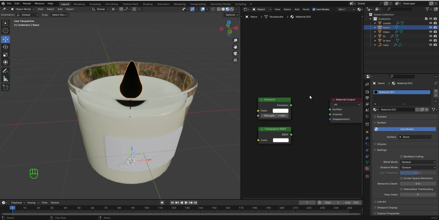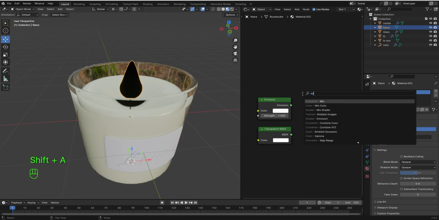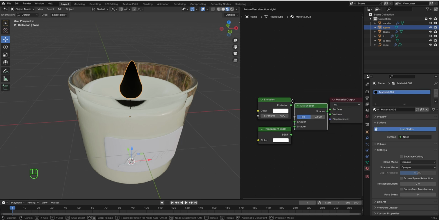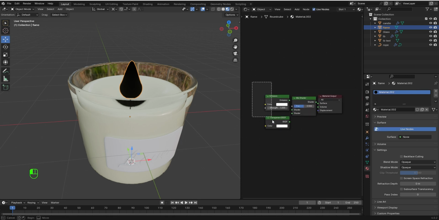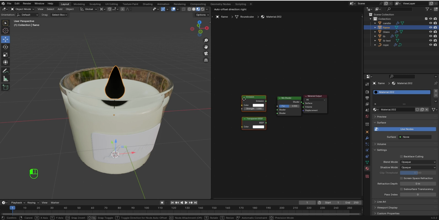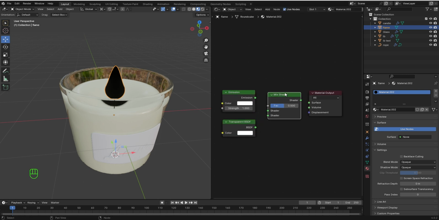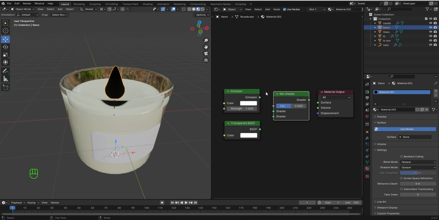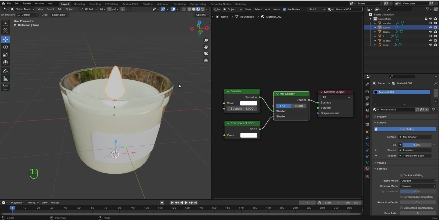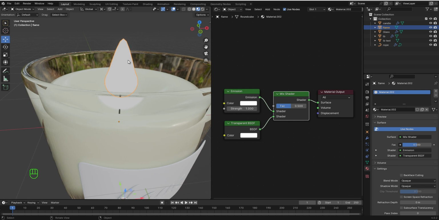So press Shift A to add a mix shader. Let's bring this in right here. Let's bring this out and let's position this very well. So I'm going to connect this emission to the first input of the mix shader. And I'm going to connect the transparent BSDF to the second input of the mix shader. And I'm going to connect the output of the mix shader to the surface of material output. If you notice, you see a glowing effect right here.